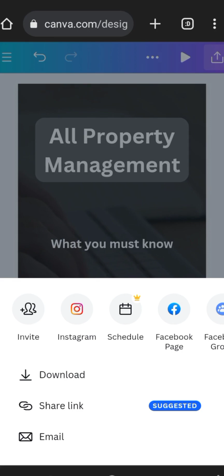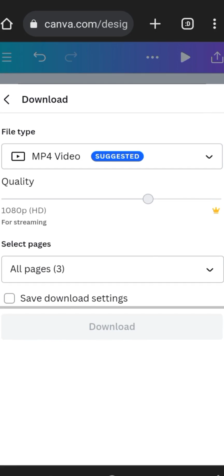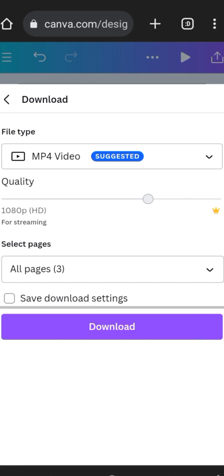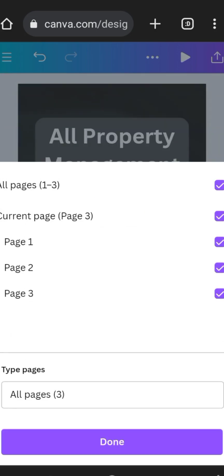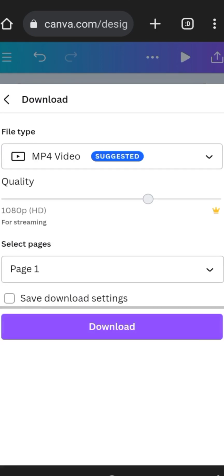Because if you download all of them at a time, it will be downloaded as a zip file. So for you to do the download properly, you download them individually. For instance, now you have 3 pages here. If you want to download page 1, you untick this one, and then you tick page 1, you download it. You click on done, and then you come and click on download. Do you get it now?